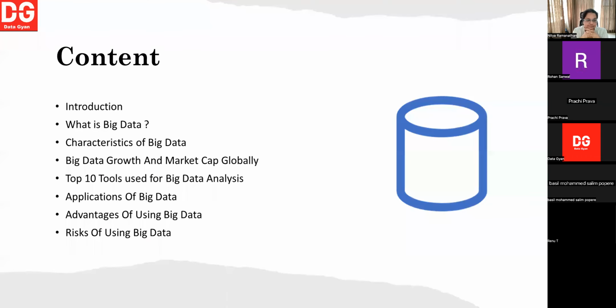So this is the content that I will be covering. That includes introduction, what is big data, characteristics of big data, growth and the market cap globally of big data, top 10 tools used for big data analysis, applications of big data, advantages of using big data, and risk of using big data.